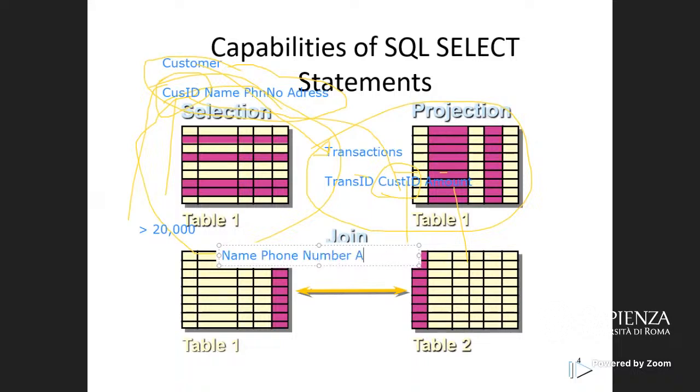I can even have their address. And then I can have the amount that they transacted. Now, this gives me a fuller view. And the only way I've been able to do this is because I was able to join these tables together. And that is what a join does, really.